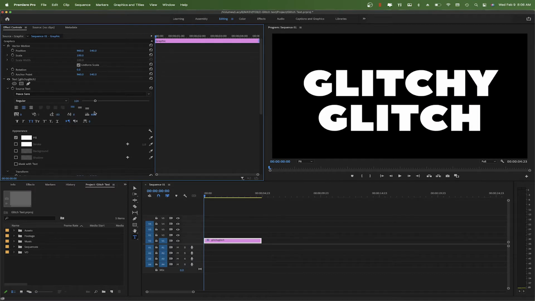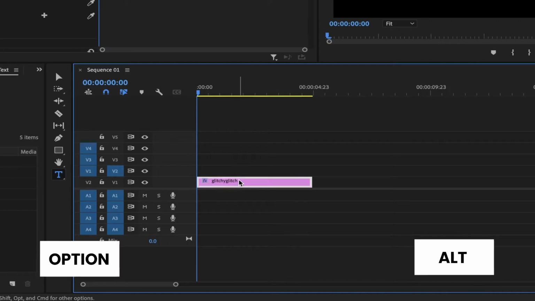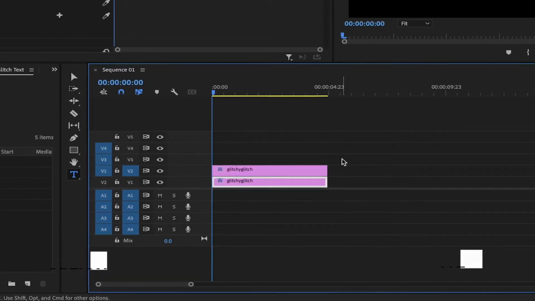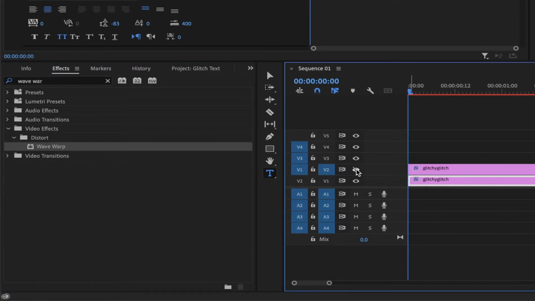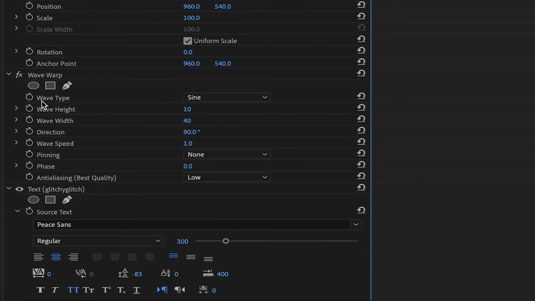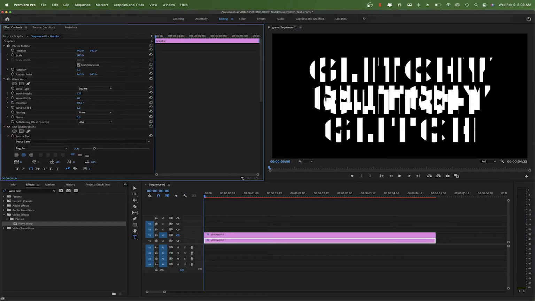Okay, now I'm going to copy this text I created. You can just do copy-paste or click Option for Mac and Alt for Windows when dragging the clip to a track above. This will duplicate the clip. Let's go to the Effects tab and look for the wave warp. Add this effect to the clip on the first track. On the first option, change it to a square. This will give more like a pixel error effect. Modify the next option, wave height, and you will see it better.